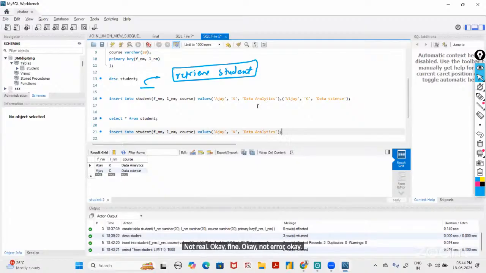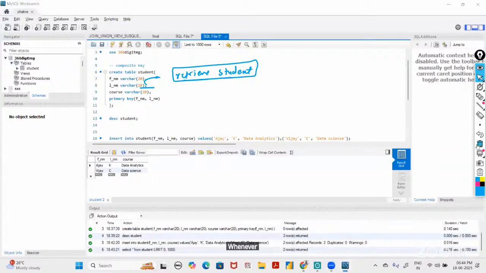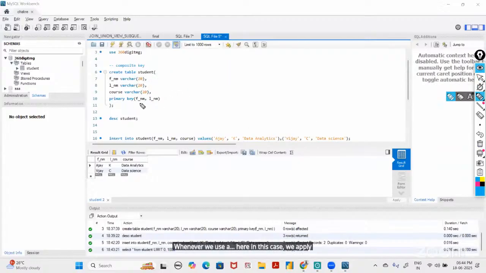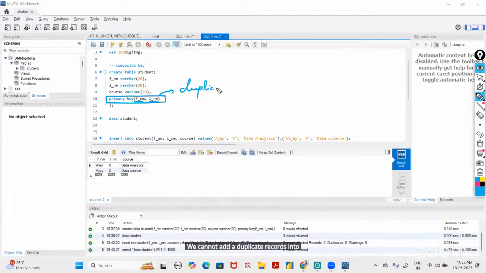The thing is, I hope you guys remember here we use a primary key, right? In this case, we apply a primary key for first name and last name. We know that whenever we apply a primary key, we cannot add duplicate records into the table. Duplicate records are not allowed in this case.